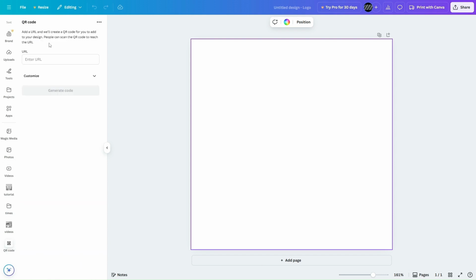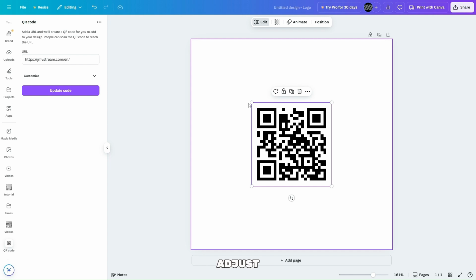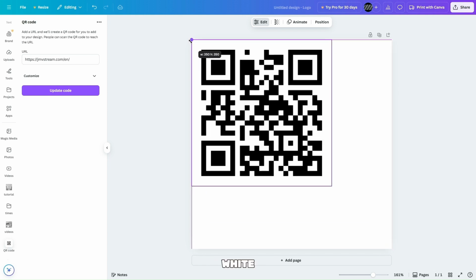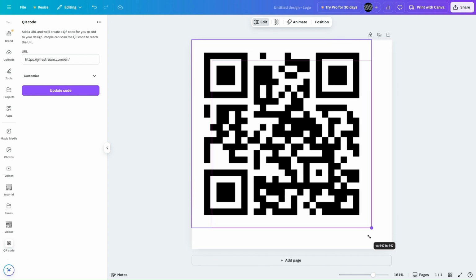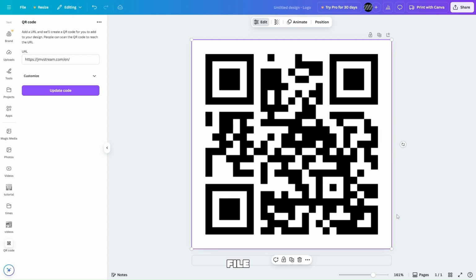Enter your desired website link, then click Generate Code. Once generated, adjust the QR code to fill all the white space. After that, just download the file.